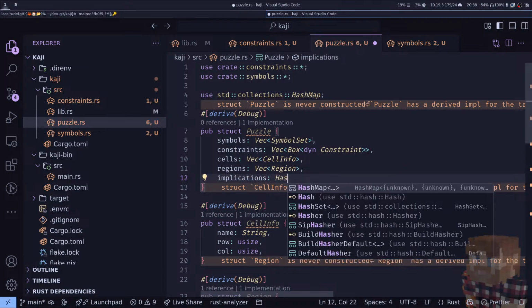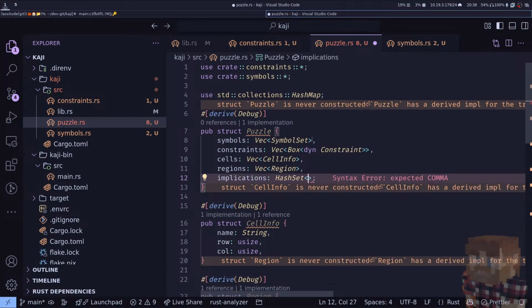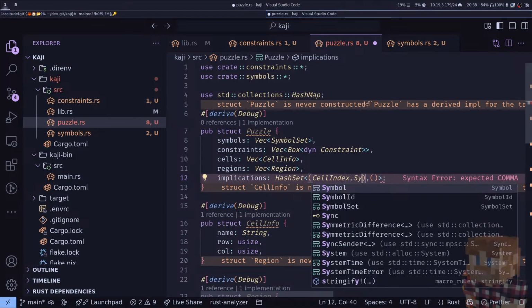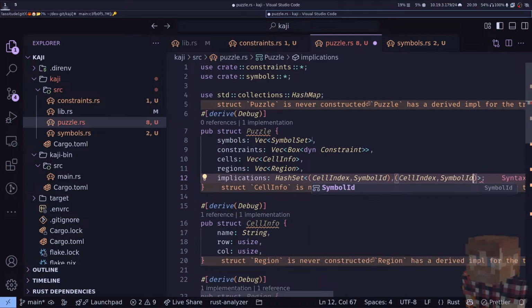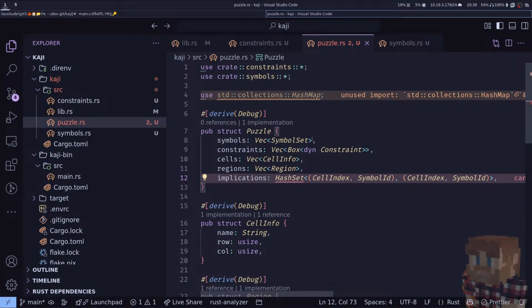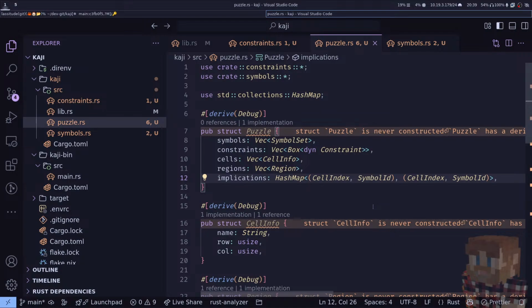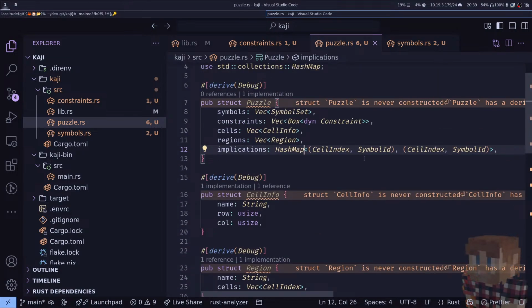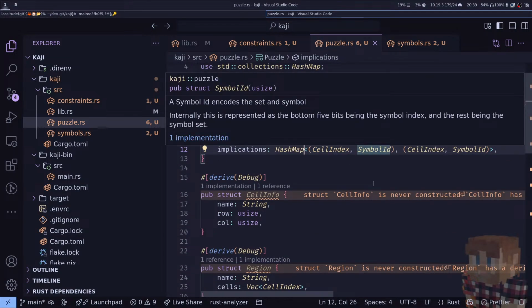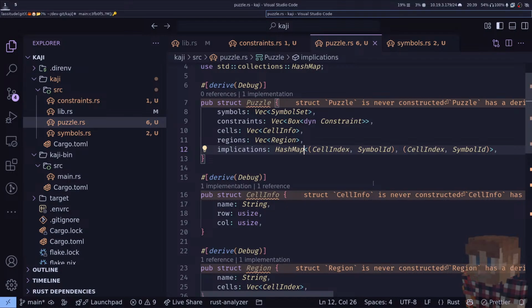And it's going to be a hash set where the key is a tuple of cell index symbol ID to cell index symbol ID. And hash set is probably going to complain at, sorry, it's a hash map for a start. And because we're repr transparent, I think it's happy to do that because cell index and symbol ID are hashable. Okay.